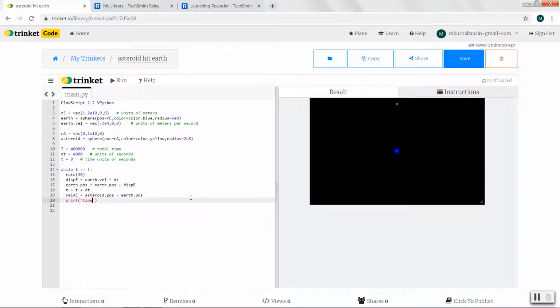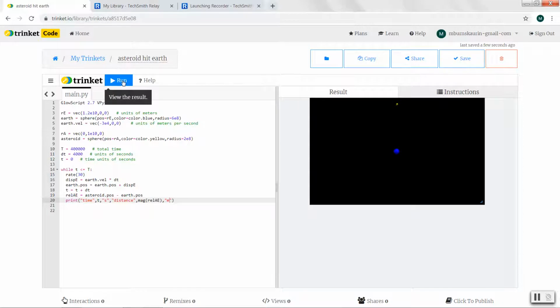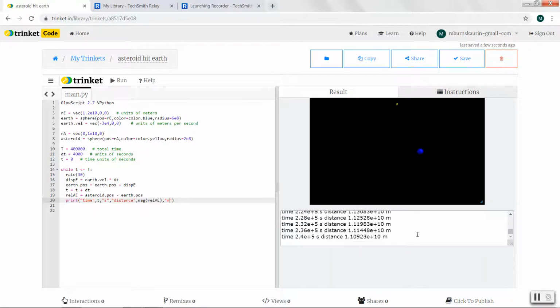and I want to know time, comma, t, comma, specify the units of seconds, move over, comma, and distance, move over, comma, and the distance is the magnitude or the size of this rel AE vector I've created. So mag rel AE. And comma, and let's specify those units again of meters. Save it and run it. Same display as before, except now it is displaying time and distance.